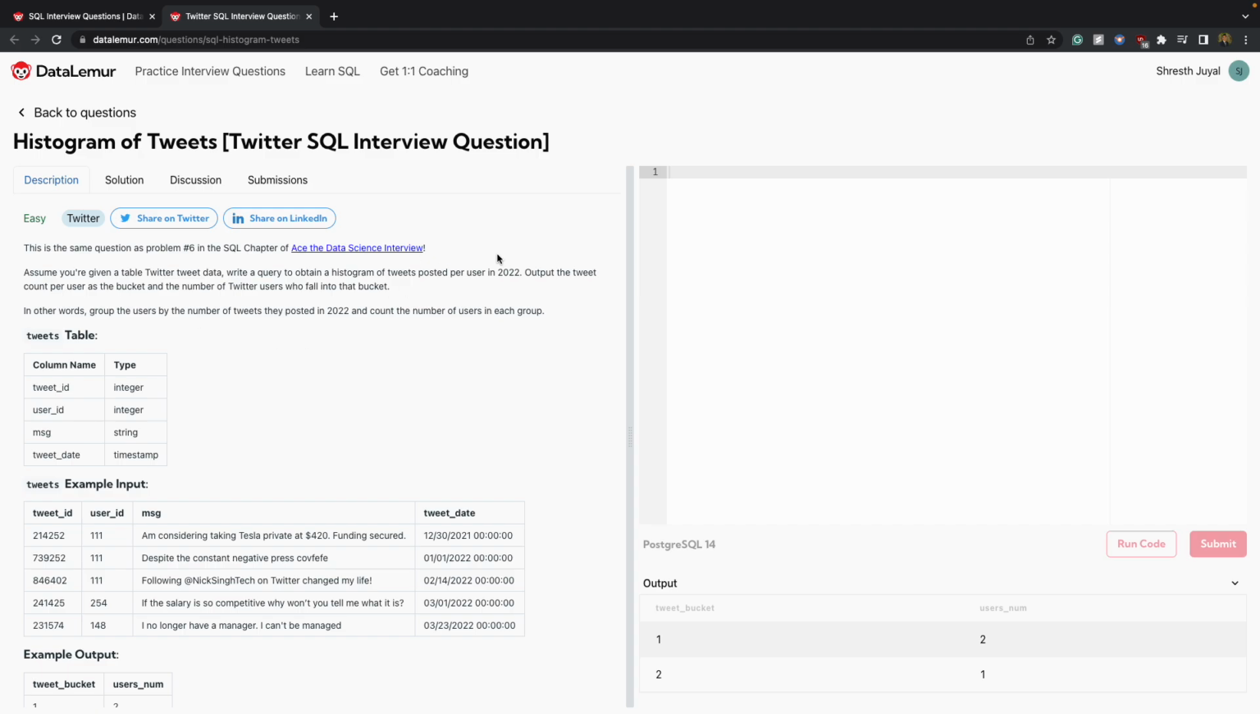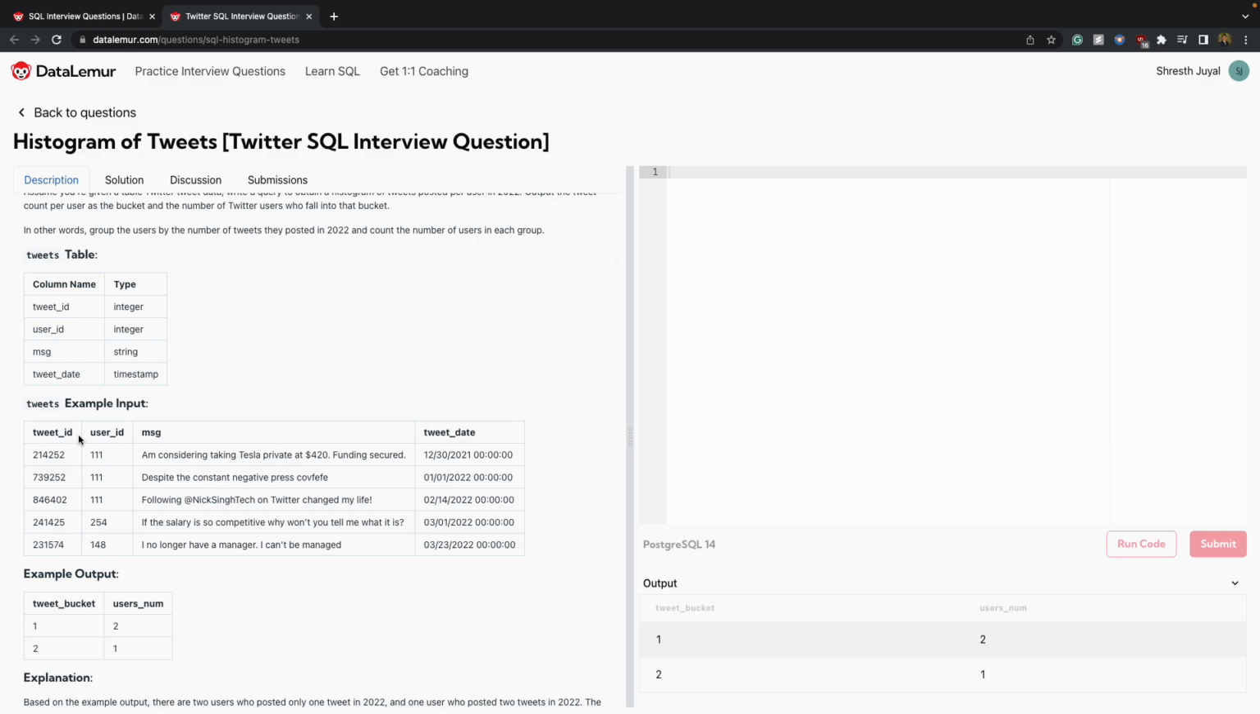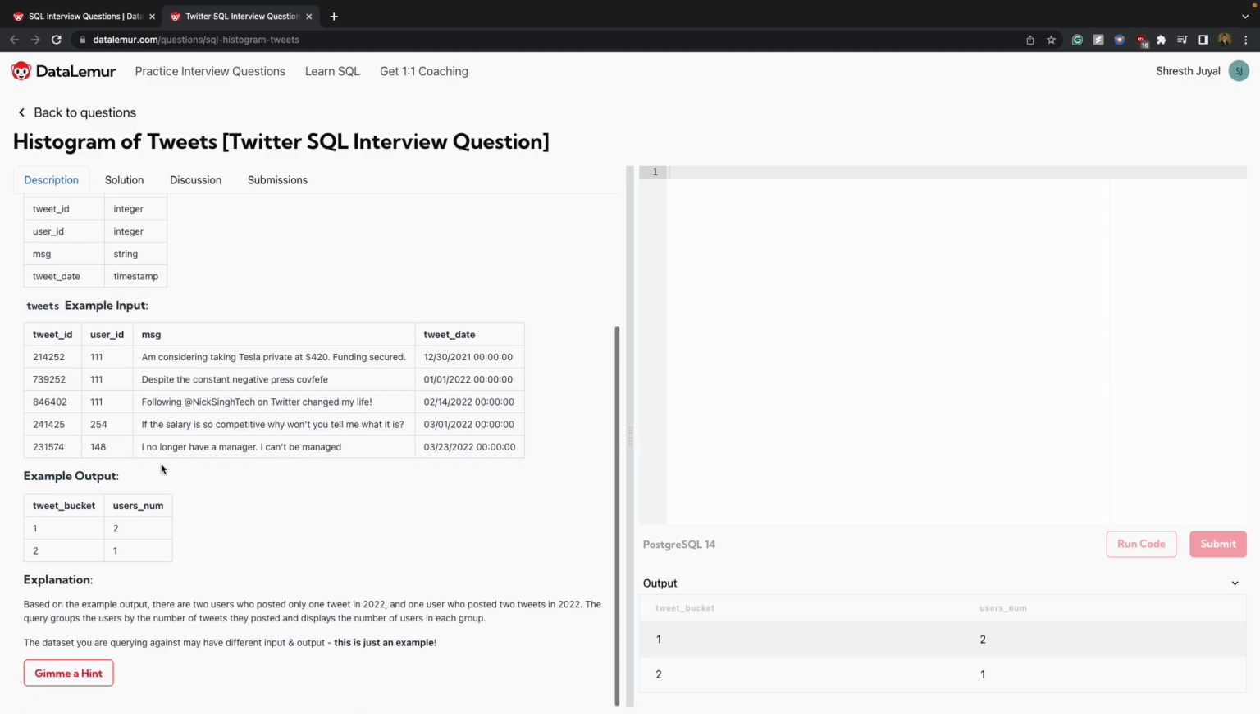So in other words, we just have to group the users by the number of tweets they made in 2022 and also count the number of users. As you can see, the tweets table contains tweet ID, user ID, message, and tweet date. And the output we want is, for instance, 2 users made 1 tweet in 2022 and 1 user made 2 tweets in that year. We also have to filter out all the tweets in 2022 because it also contains other dates. So in this problem, we would use a subquery, which I haven't really covered before on this channel, but let's do it anyway.